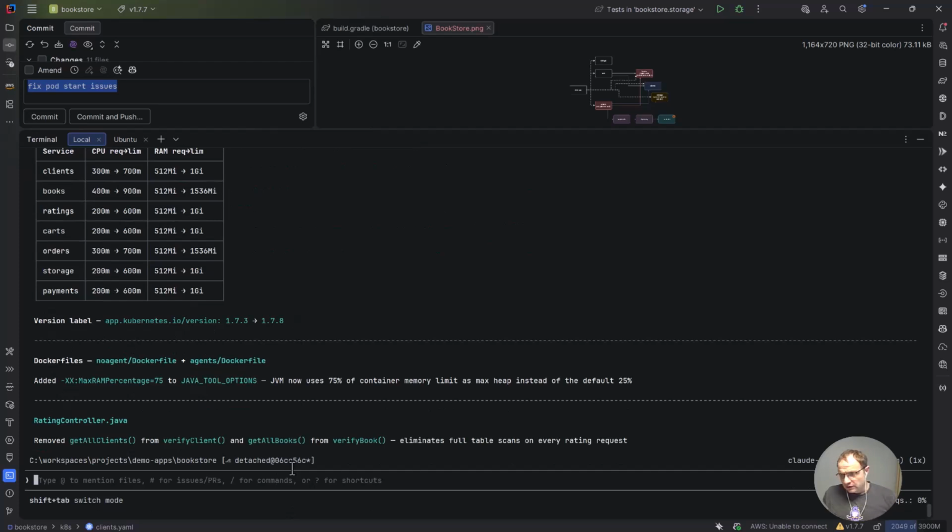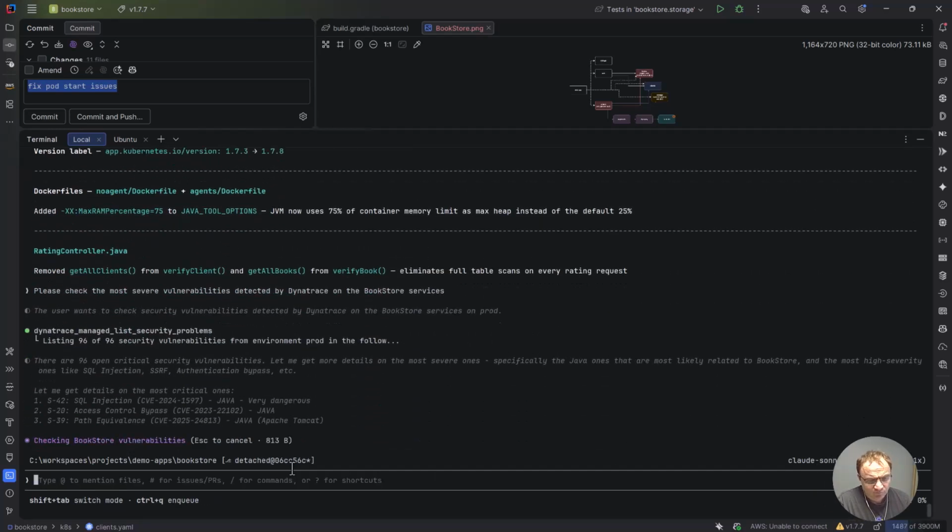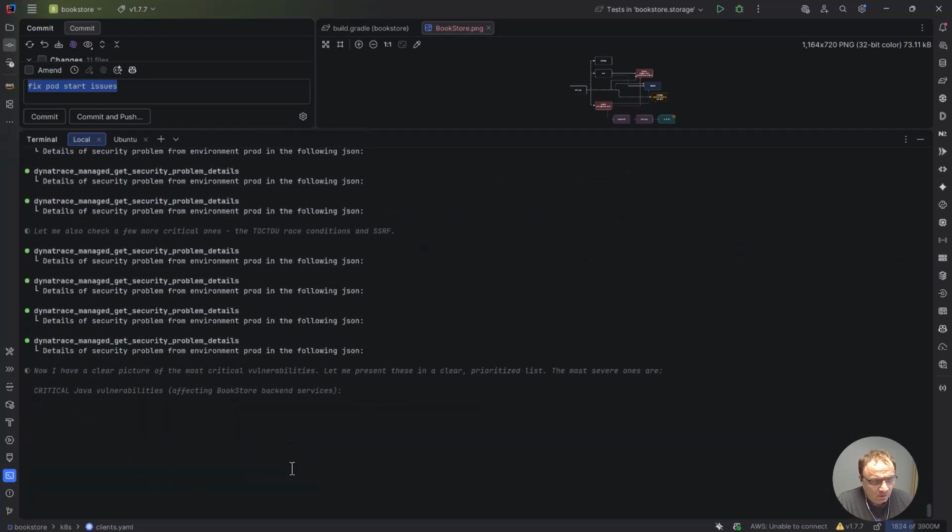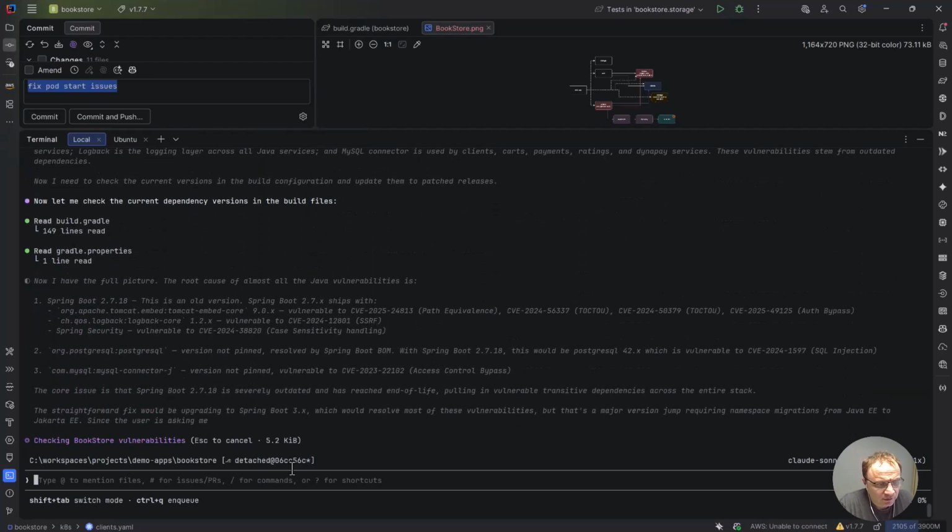So one more thing is that we are in a production system. We are dealing with customer personal data. We are dealing with payments. So if we are doing a new deployment anyway, let's check if there are any vulnerabilities that we could also fix. So what are the vulnerabilities detected by Dynatrace?